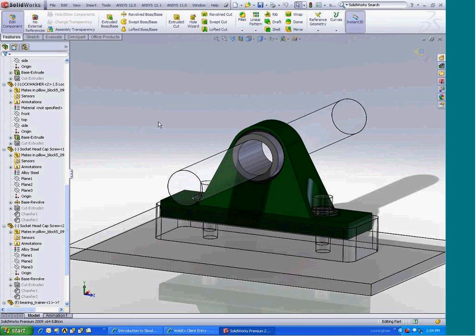I'm going to bring SolidWorks to the forefront. Hopefully everyone will be able to see the SolidWorks interface. What we have displayed is a pillow block with a shaft going through, sitting on a base.